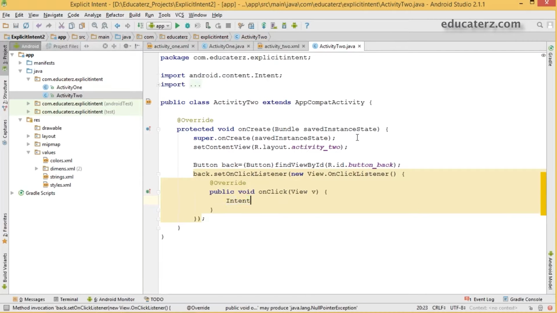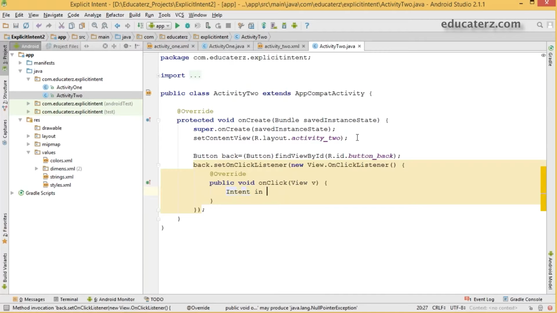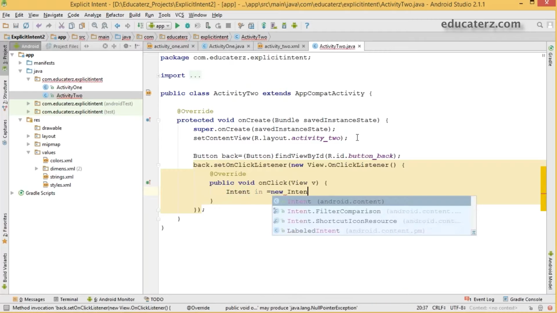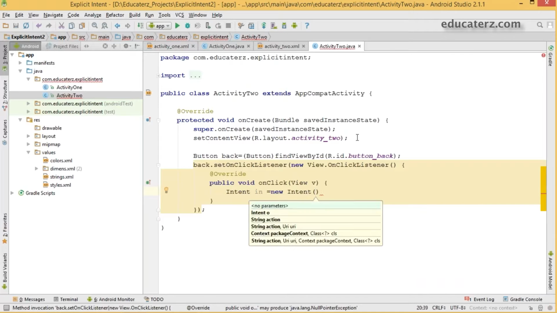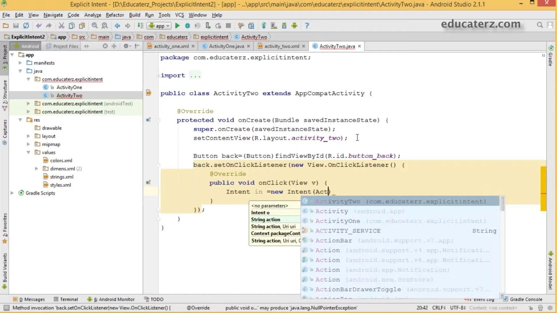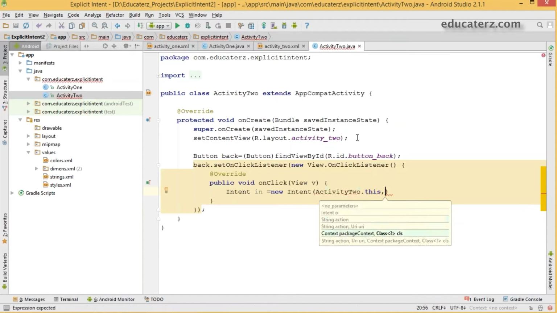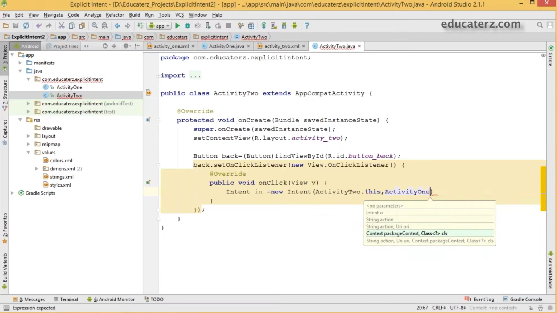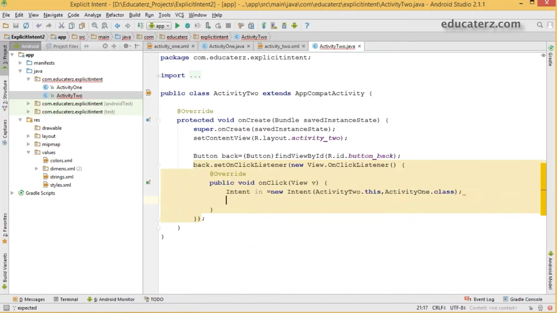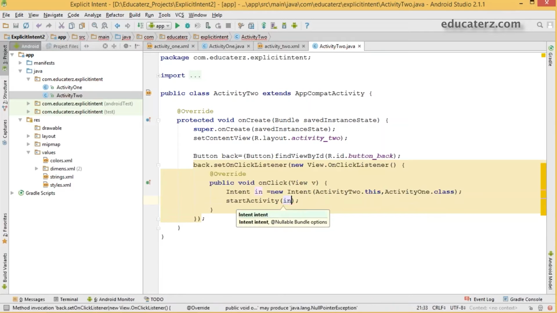So as usual, we already know how to create an intent. Intent in is equal to new Intent of, it will take two parameters. The first one is your application context, nothing but your Activity2.this. In the previous class I used getApplicationContext, both are valid, that is going to call your current class context. Next, the target, where this should go: Activity1.class. Okay, end with a semicolon, and if you want to start an activity, we use the startActivity method and pass your intent object to it.